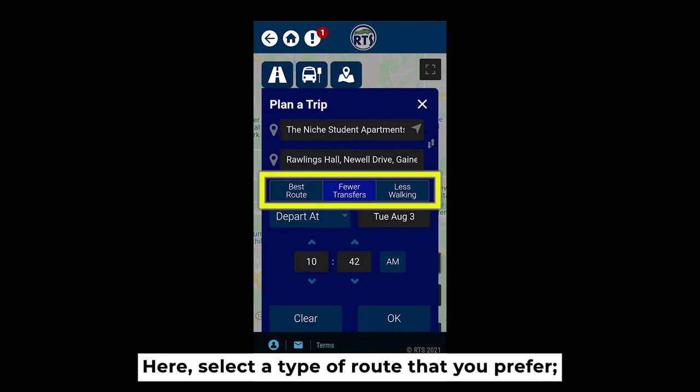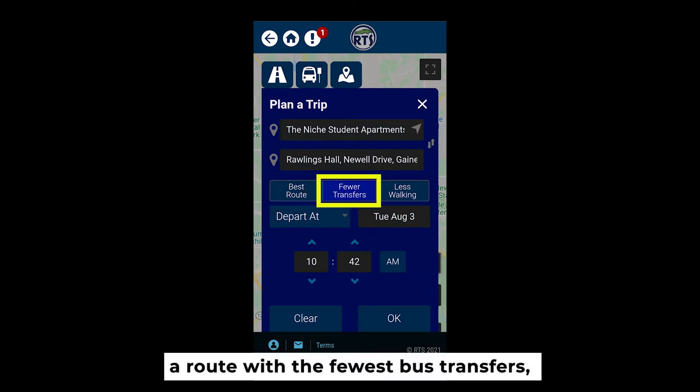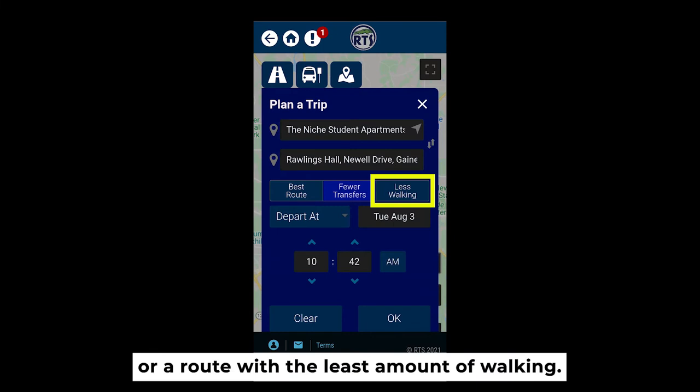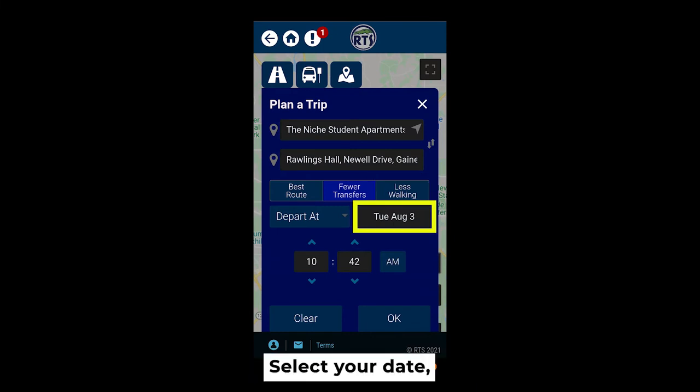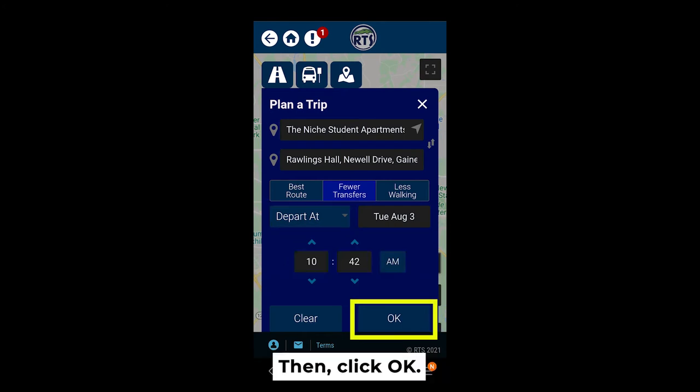Here, select a type of route that you prefer: the best or recommended route, a route with the fewest bus transfers, or a route with the least amount of walking. Select your date and your departure time, then click OK.